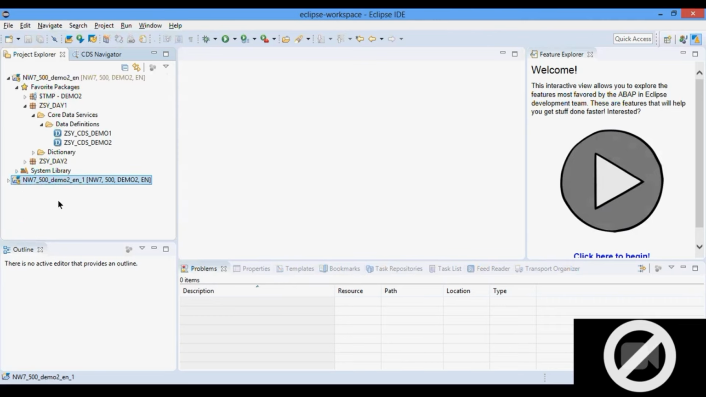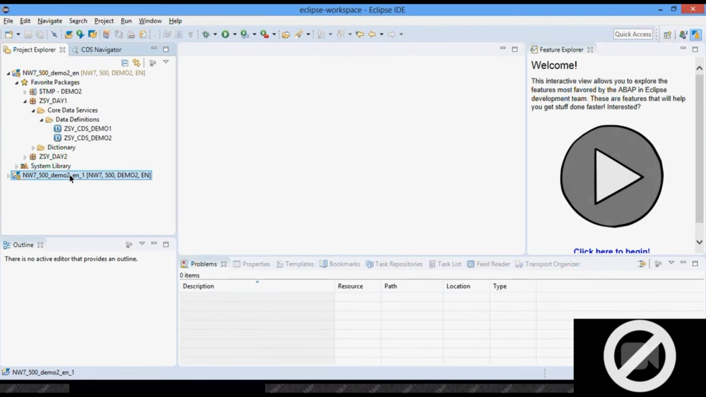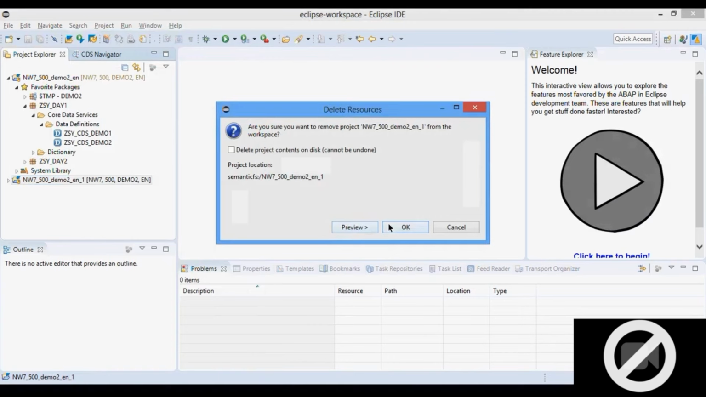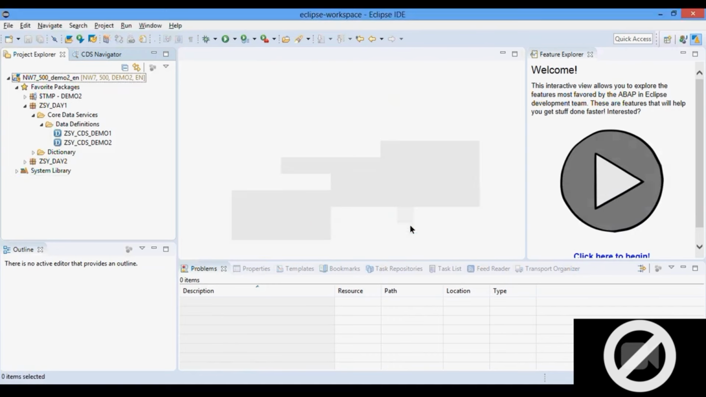So Eclipse also gives you a feature to simultaneously work on multiple systems at the same time. Okay, now if you want to remove this system from Project Explorer and not to delete it, just removing it, so just click on delete and click on OK. Don't select this checkbox. Okay, yep, so we are done.